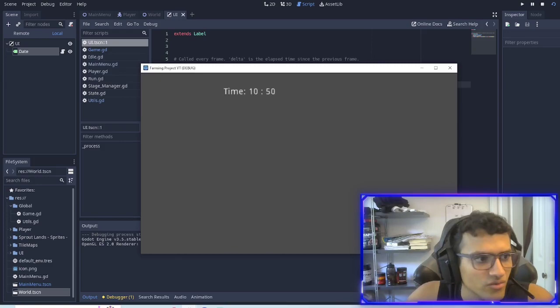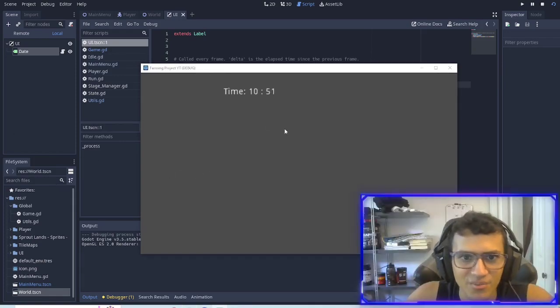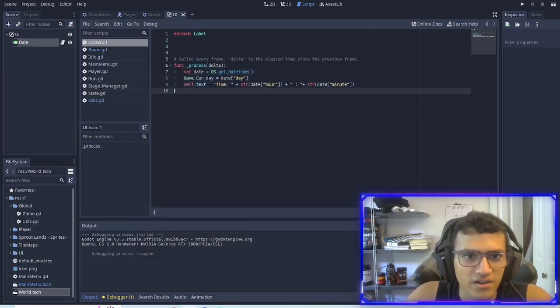10:50, which is true. You can't see on the bottom. Let me see if I can just hide my face real quick. We can't see the time, but on my computer, it is 10:51. And yeah, so you can print anything you want. This is how we kind of use getDateTime.